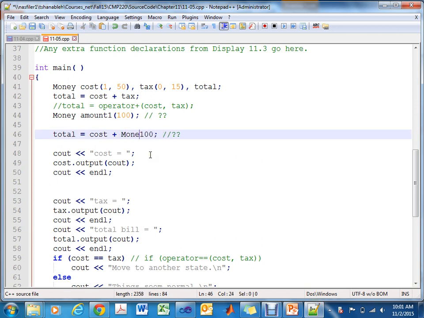You're calling the constructor and you're passing it 100. So it will make an explicit call to the constructor, create a nameless object with the value of 100, and then this nameless object will be added to cost, and then the result will be stored inside total. Is it a good practice to do so? Yes, it's very helpful.